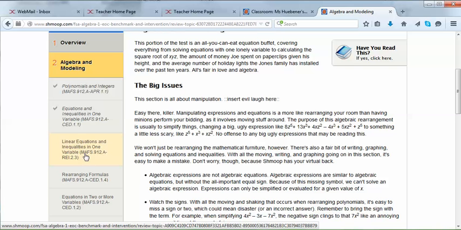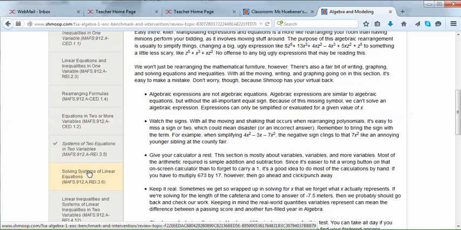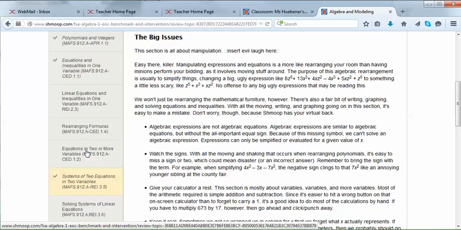Now some of these should look familiar: polynomials and integers, literal equations and inequalities with one variable, equations and inequalities with one variable, rearranging formulas. Remember the temperature problem? Equations with 2 or more variables. So you'll see a list of most of the things you should recognize and then some of the things you probably won't recognize because we haven't learned it yet, which is okay.